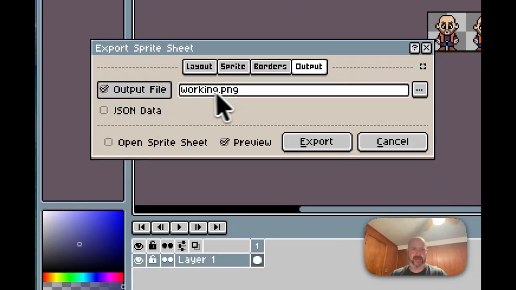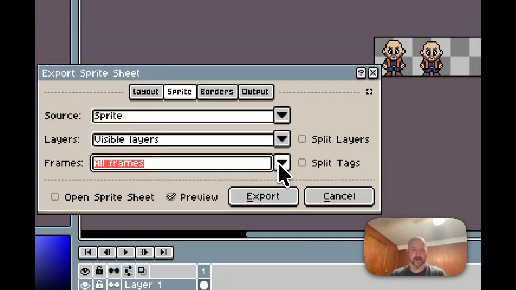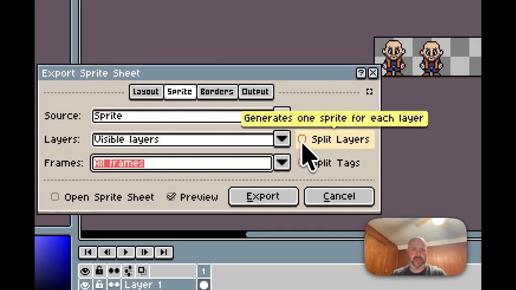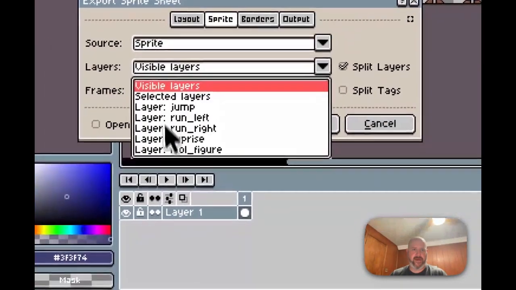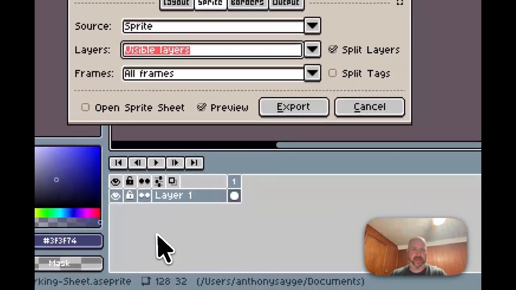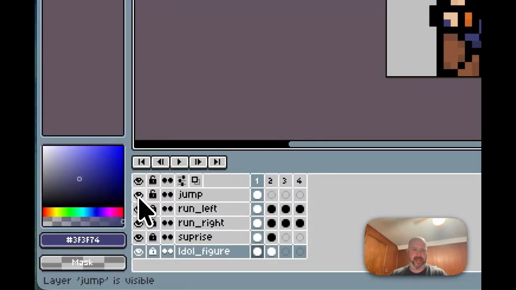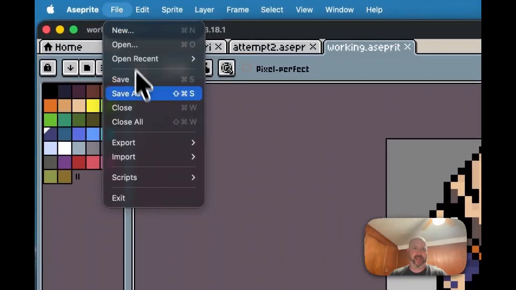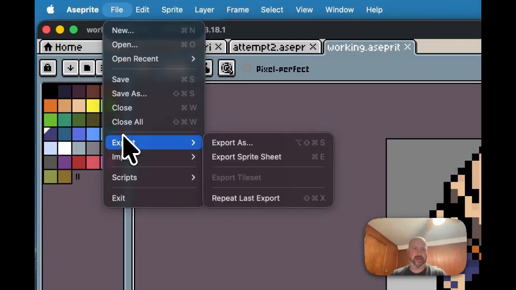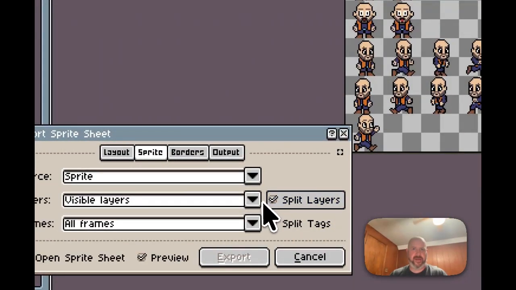And I can name it as whatever I want. I can do all frames. I can split layers. And I can sort them. So that way, if I want to have them all like this, so they're all on, I can export that entire sheet. Split layers.